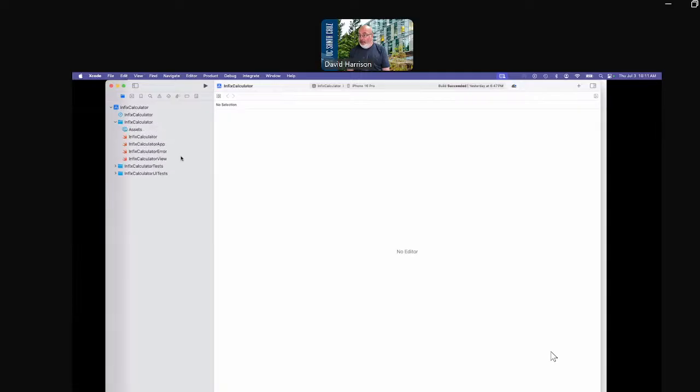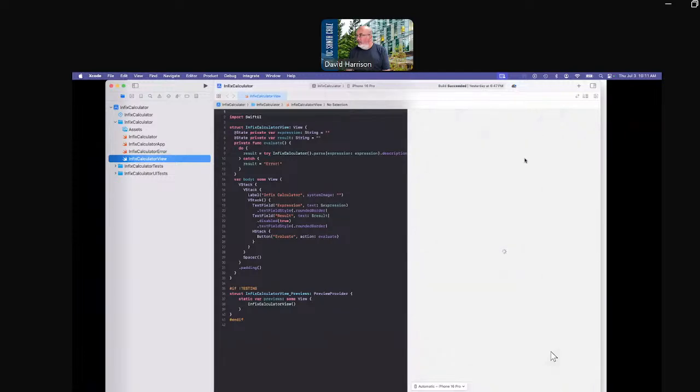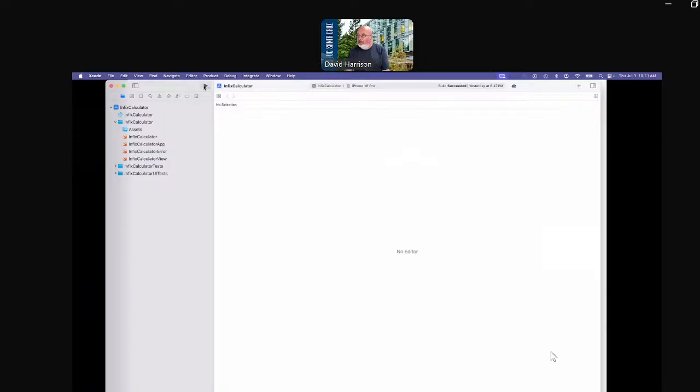So let's have a look at the infix calculator. Again, we've got some assets which we're not actually using. And then now we have three things that we actually care about. So again, maybe just run it in the preview. Oh, actually, no, let me not do that. Let me actually just run it in the app before we look at code.